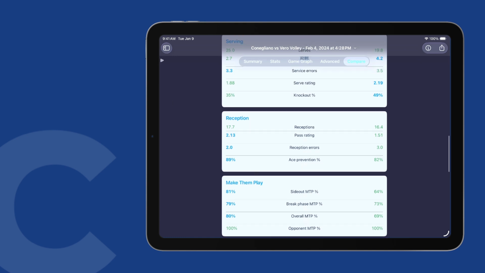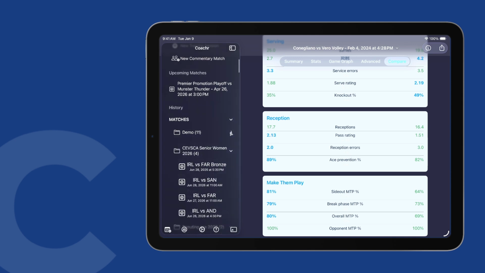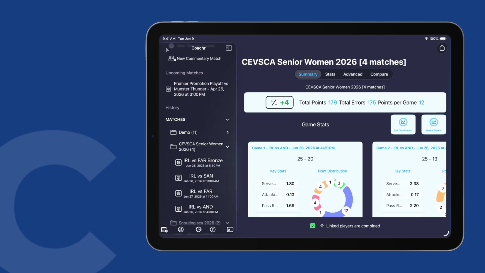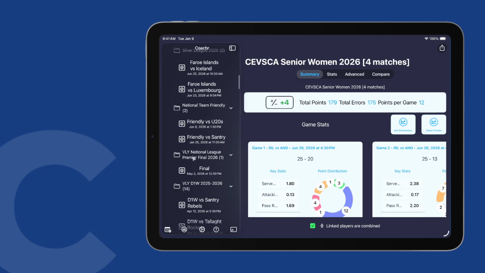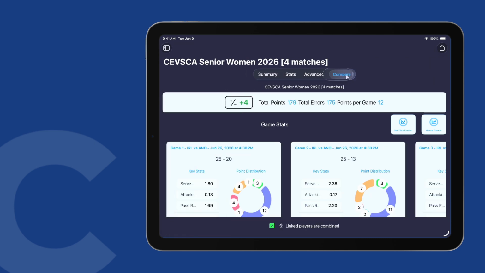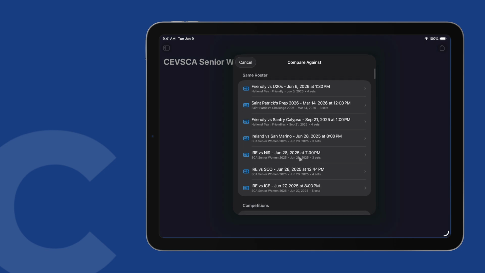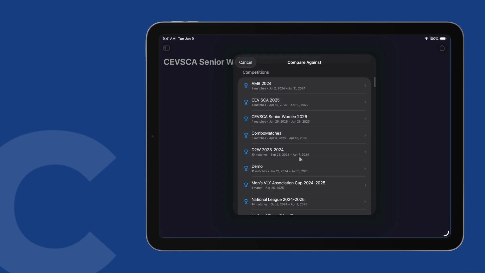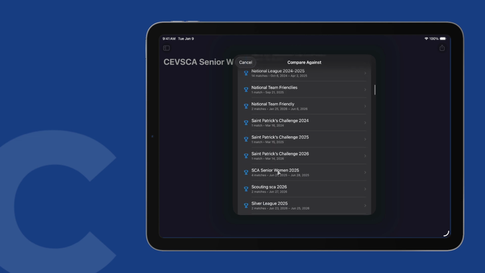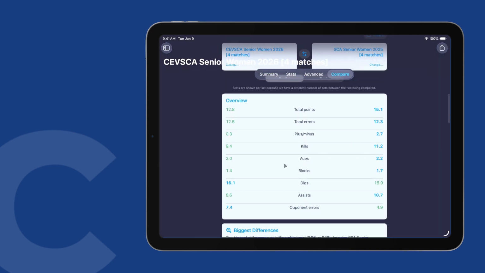Now, going back to that use case where I wanted to compare one tournament against the last, if I go and I collapse this demo folder, I'm going to compare my CEV SCA Women 2026 against the same from 2024. So I'm going to hit compare. I can choose the comparison here. Now these are matches that share the same roster. I actually want to go look for a specific tournament. So I think I called that one SCA Senior Women 2025. And now we can compare the 2.